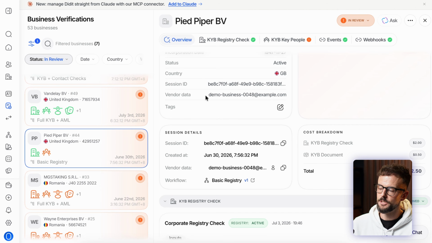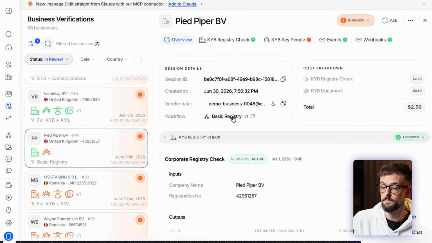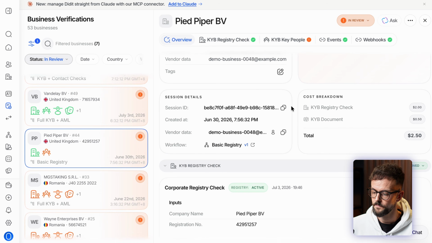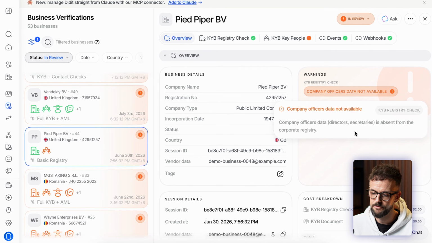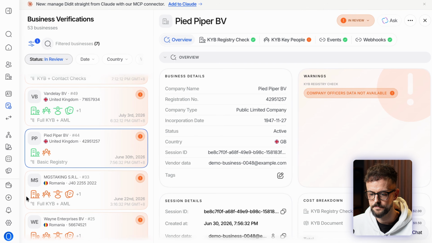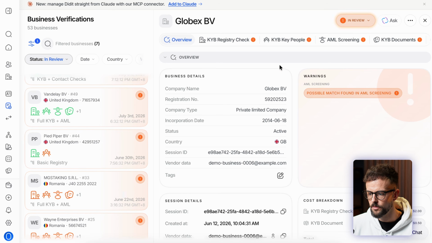The vendor data is what ties all of the checks and all of the transactions under one profile. We could take a look at the session ID, when it was created, the vendor data again, and the workflow. So the workflow this particular business has gone through. We've got a cost breakdown here of all the checks that have been applied to this business, and that's everything in the overviews tab. All right, so let me find another profile that's got more checks here so I can walk you through in a little bit more detail.